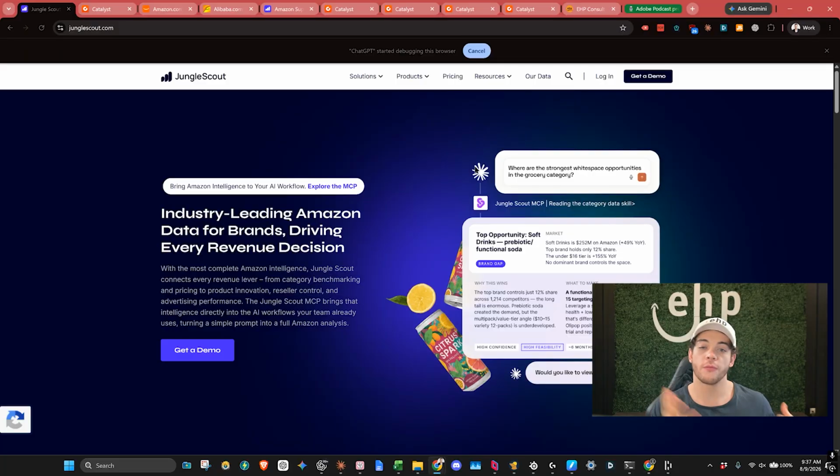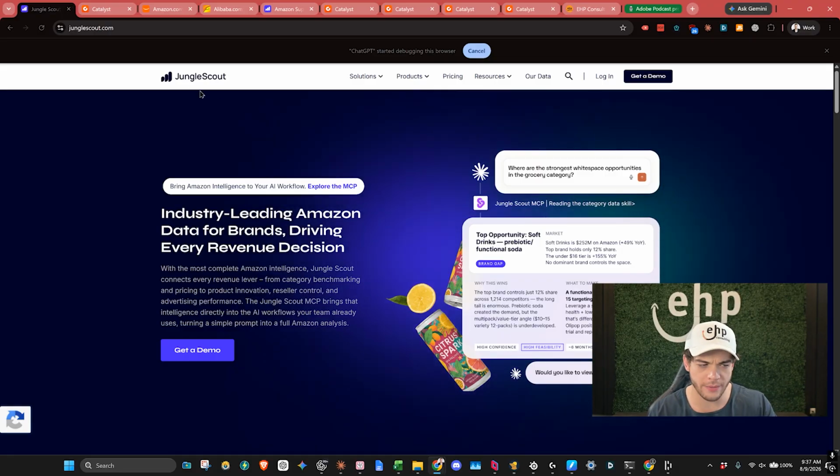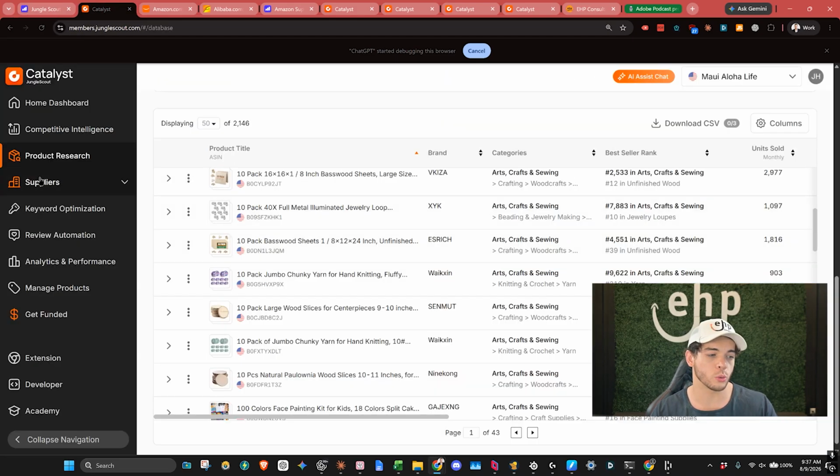Jungle Scout is finally implementing AI to help you create your listings from your competitors, and everything's together. So if we dive in, we look at Jungle Scout right here. It's pretty much been around for a very long time, one of the first Amazon tools ever.